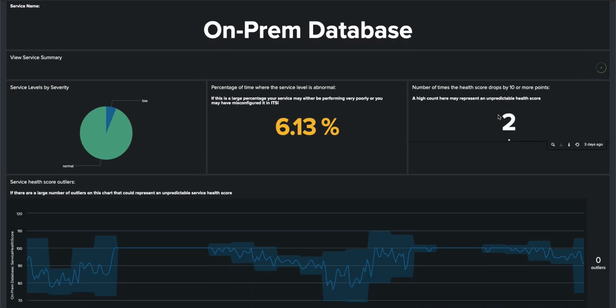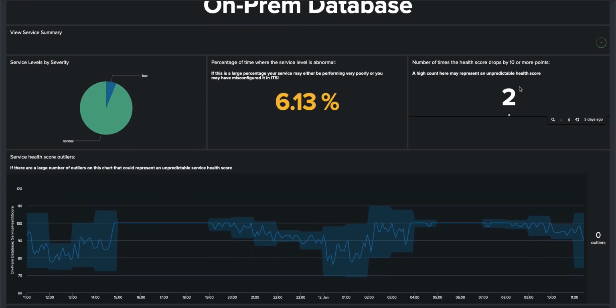The other two charts we have in this section here is something that tells us how many times there's been a big drop in that health score. And in this case, a big drop is 10 percentage points or more. So this could tell you if you've got an unpredictable health score. If you see lots of very rapid drops, that could be indicative of some kind of underlying issue or perhaps a misconfiguration of some of your KPIs.